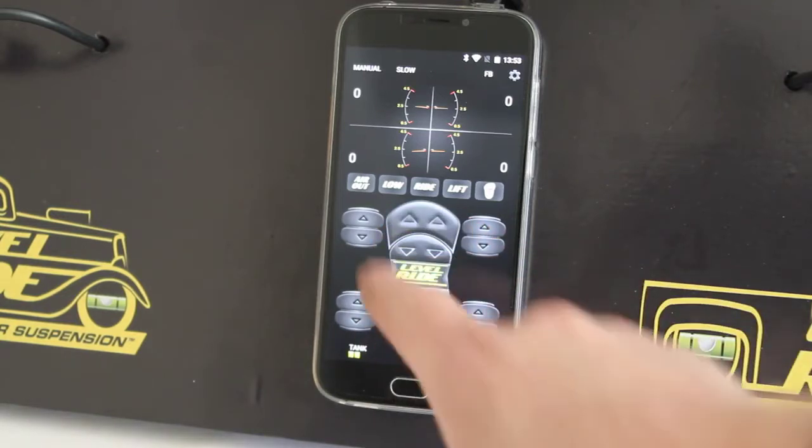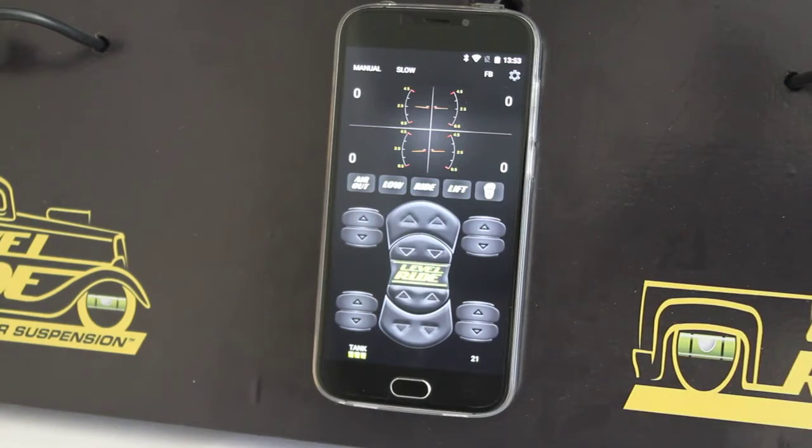You have 4 preset height settings: air out, low, ride and lift. These can be controlled by simply touching the button to take you to the ride height.